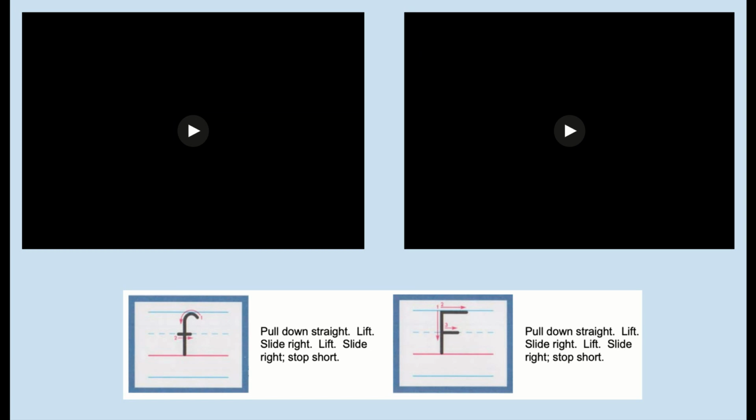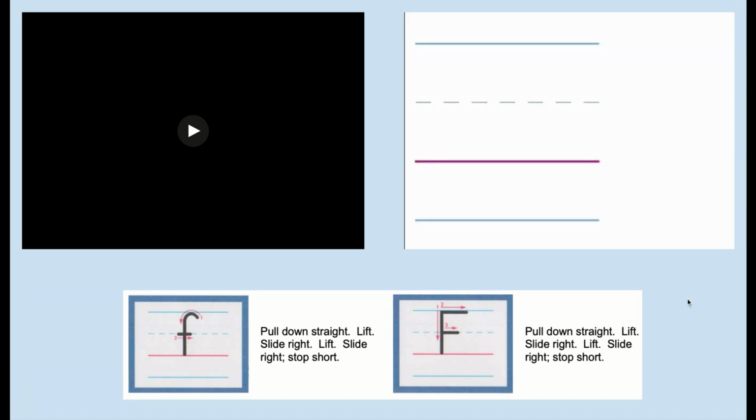All right, pick up your pencil and let's practice along with the video. Uppercase F. 1. Pull down straight. Lift. 2. Slide right. Lift. 3. Slide right. Stop short. Uppercase F.